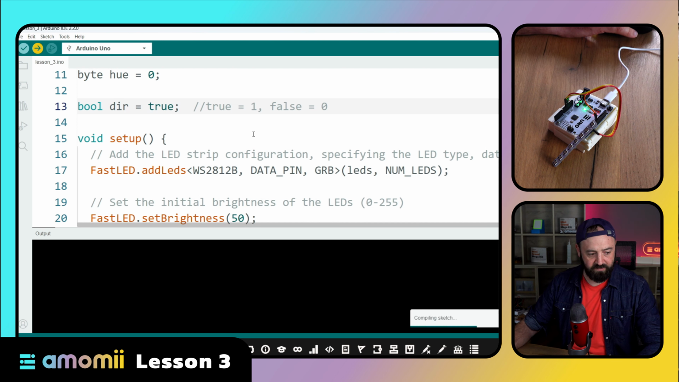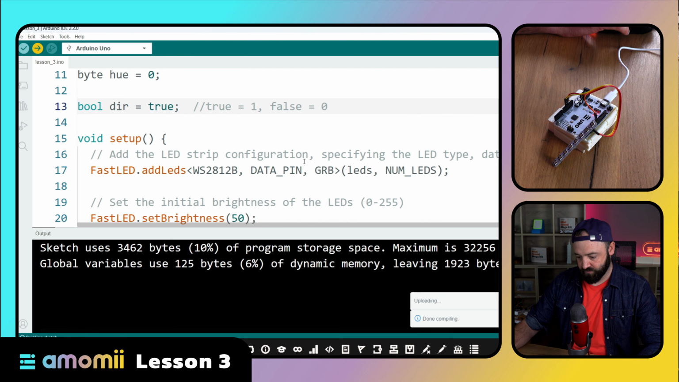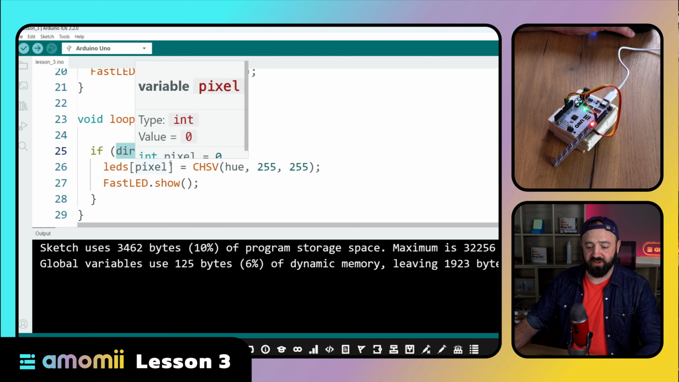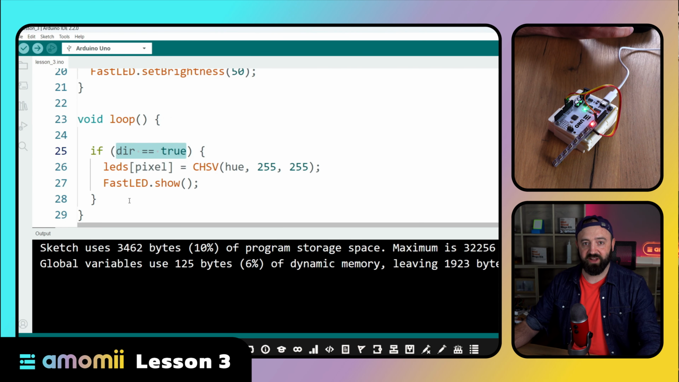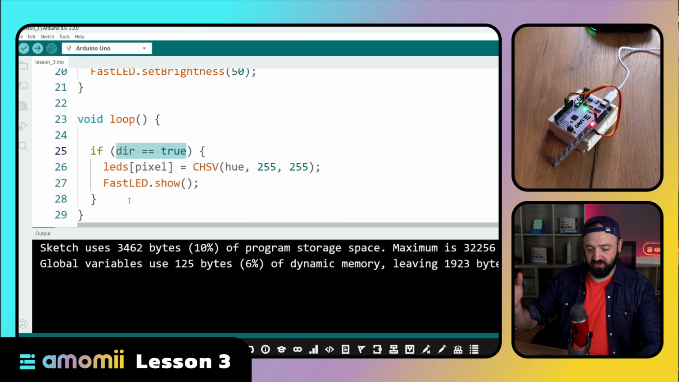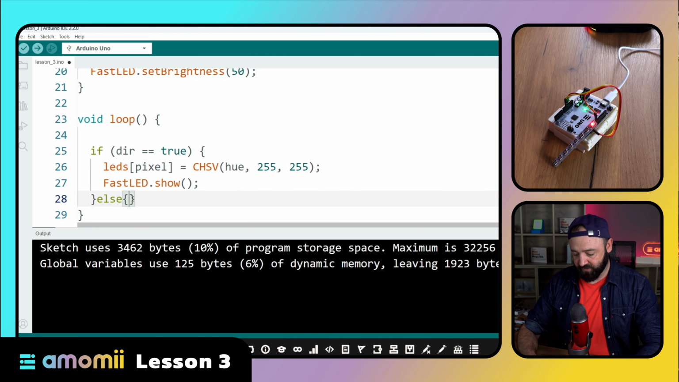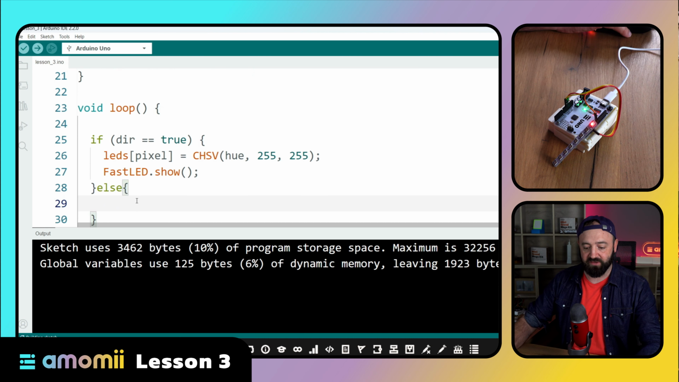And upload it. And the light turns back on. Now let's demonstrate this a little further. If our condition is a Boolean condition, as in it can only answer yes or no, there's only two options. A good thing that we can do afterwards is put else. So if this is not true, there's something else that must be true.